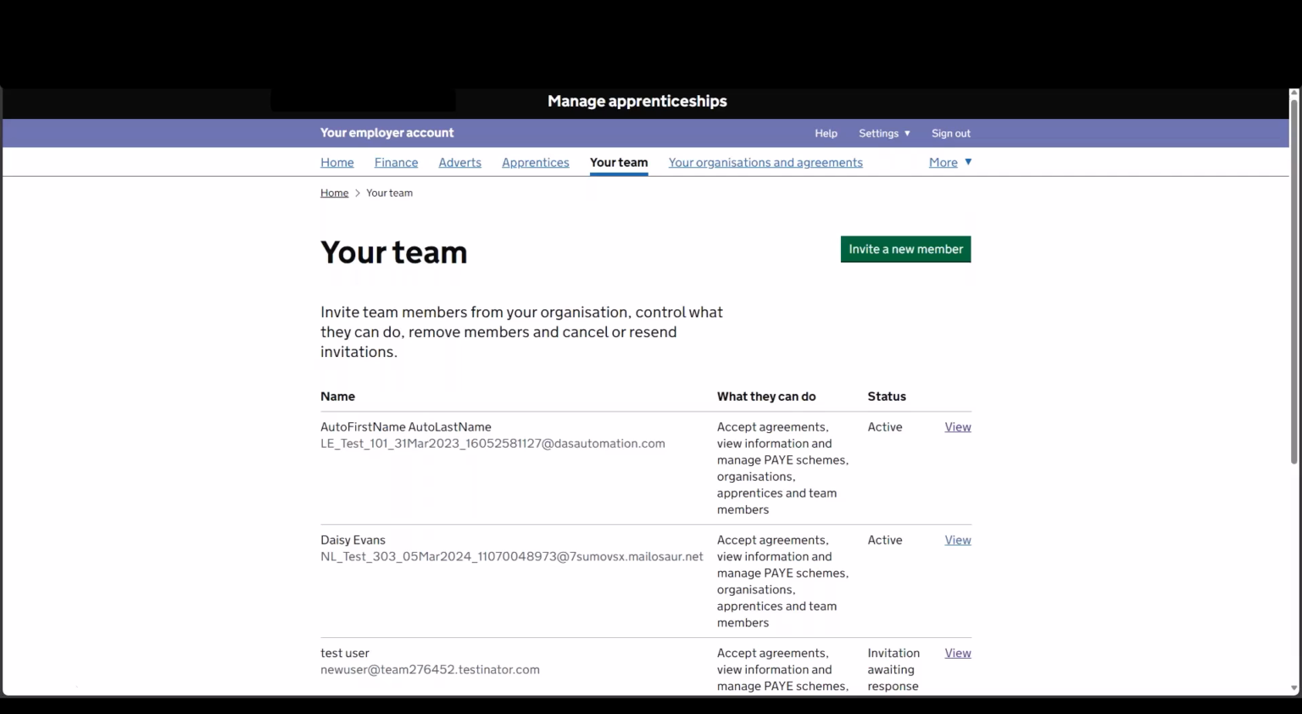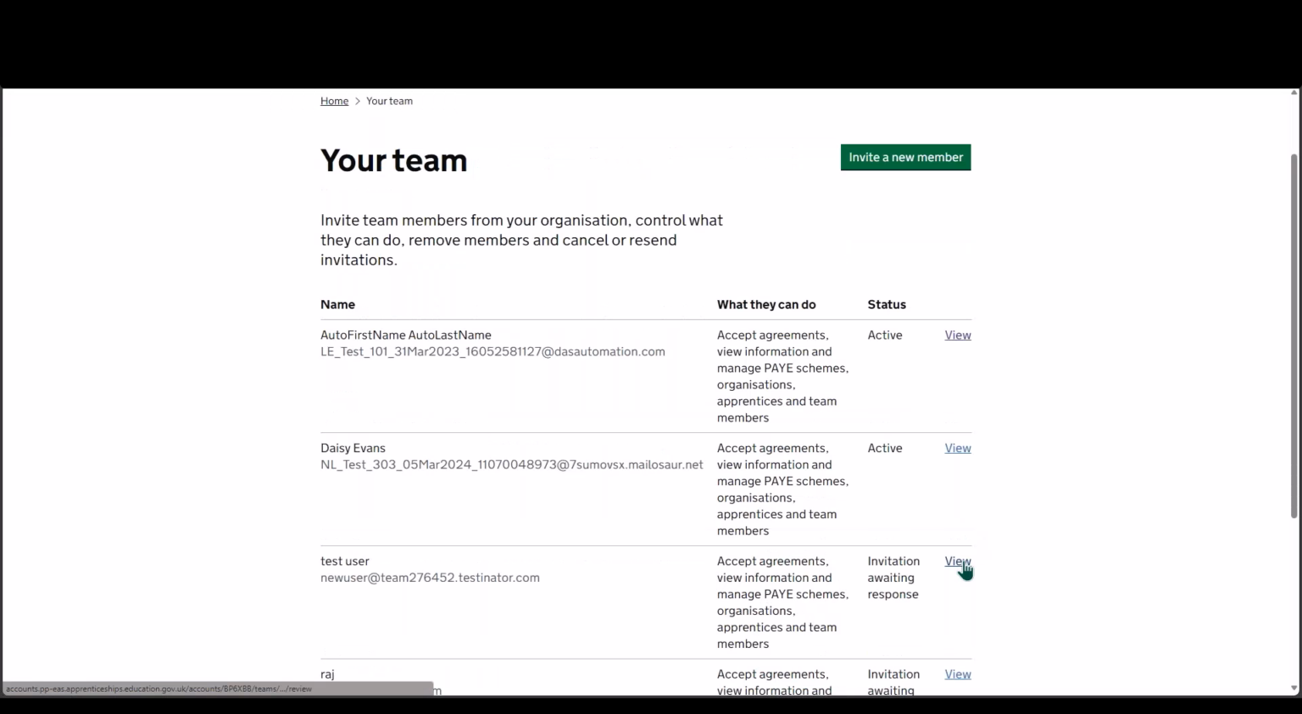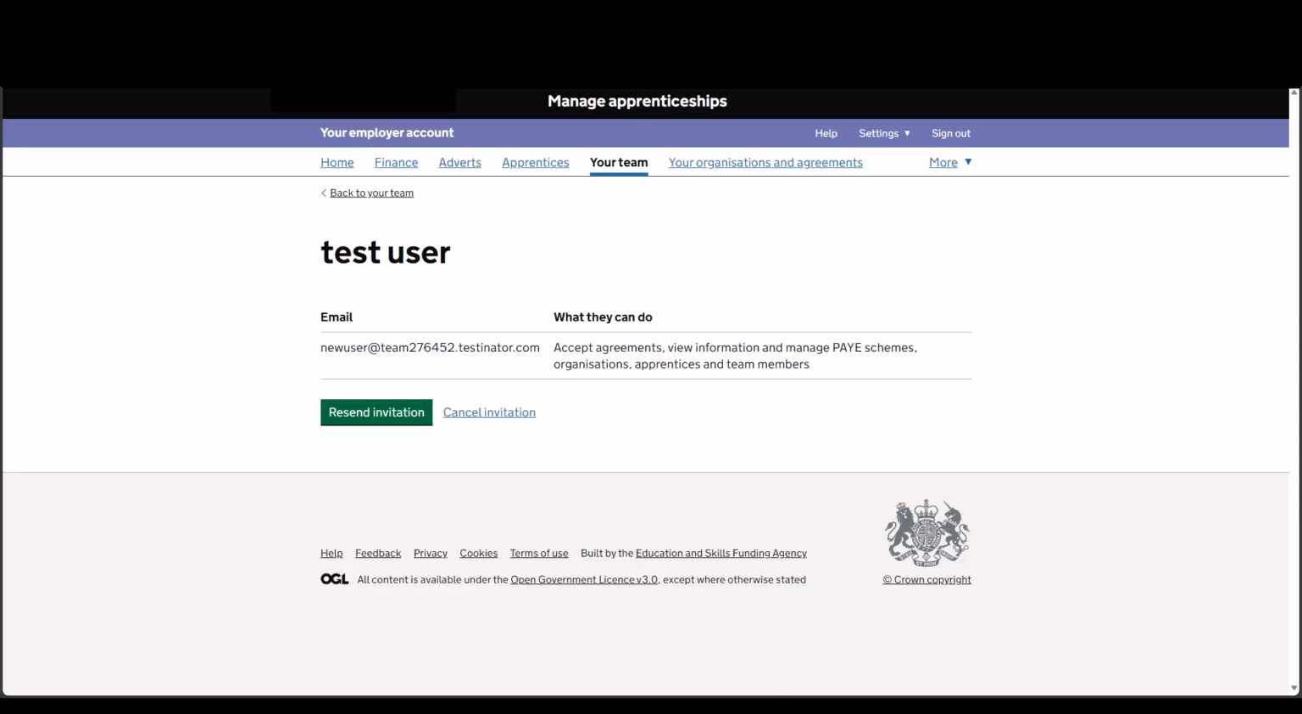Back on this screen, you will be able to see a list of the users with their particular access and status, including the new user we've just added. For the user we've just added, if you click View next to one of the user accounts, a new web page will open where you can resend the invitation or cancel the invitation. Invitations are valid for 7 days.